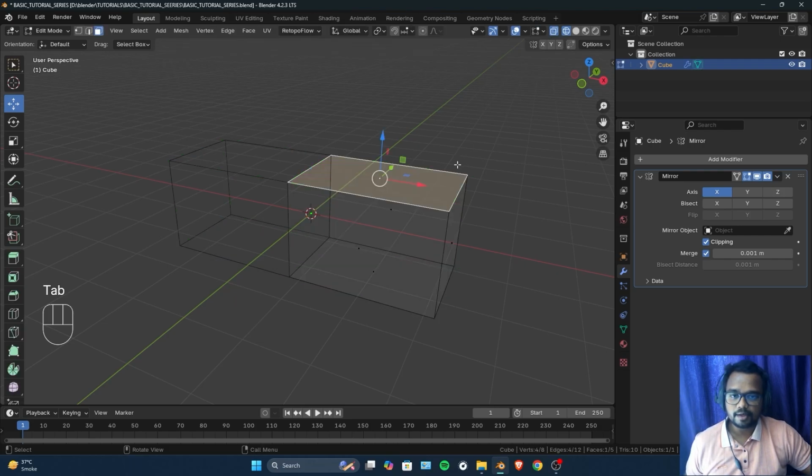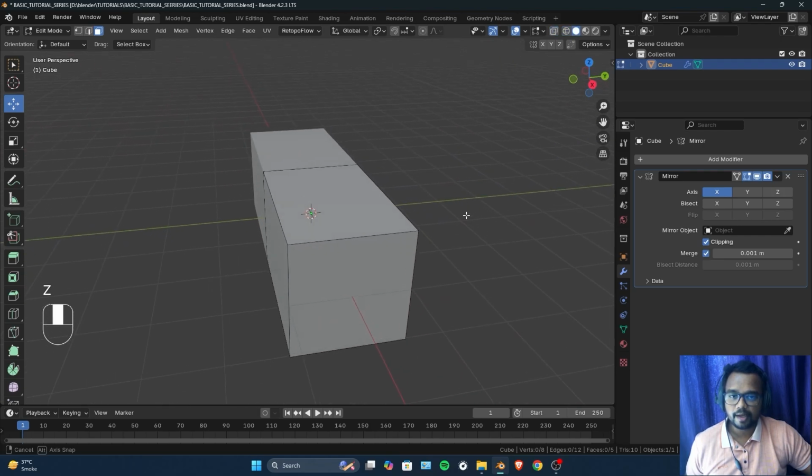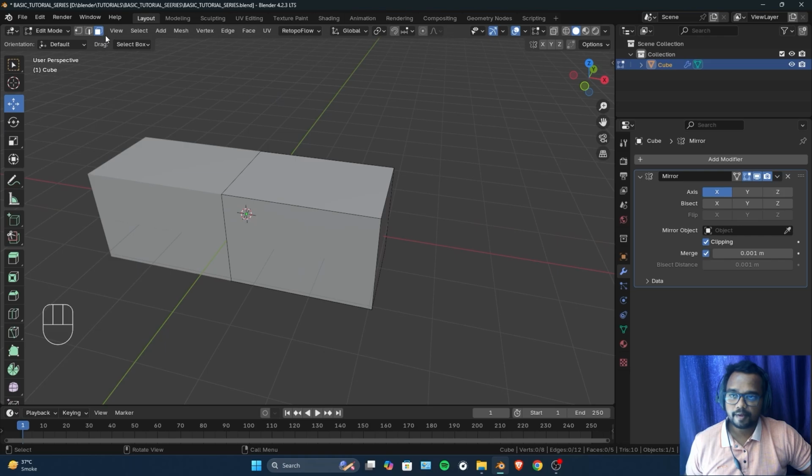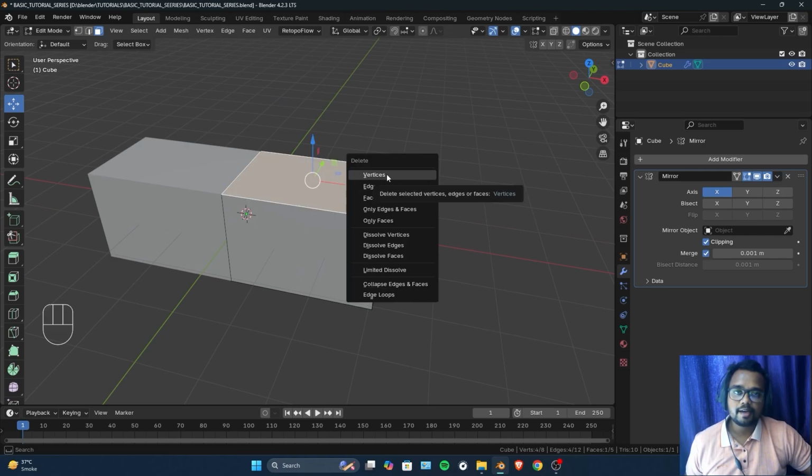So if I click on Tab and now I'm in the edit mode, I'll just switch to solid mode again. Now I'm in the face select mode. If I select the face and press X, you can see I can either delete vertices, edges, faces, only edges and faces, only faces, and we can dissolve three of them. We can do a limited dissolve. Now these are all the things that you can do.